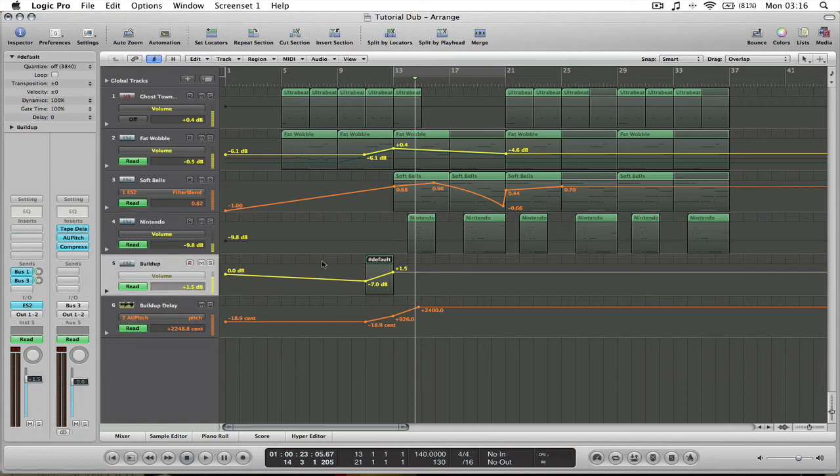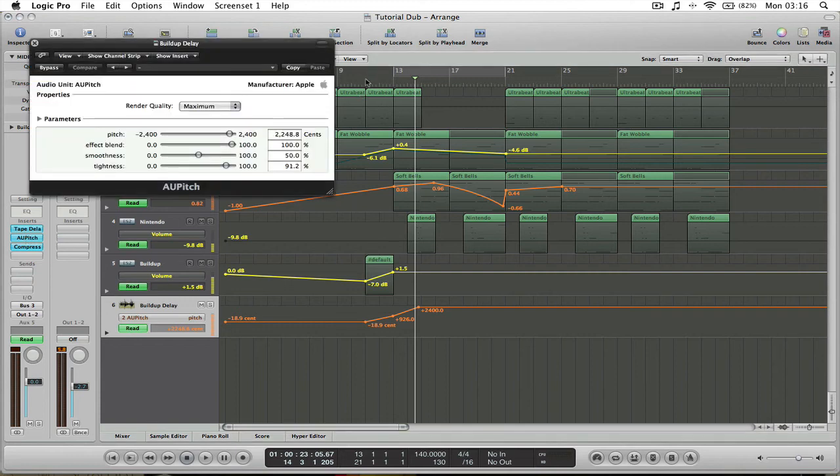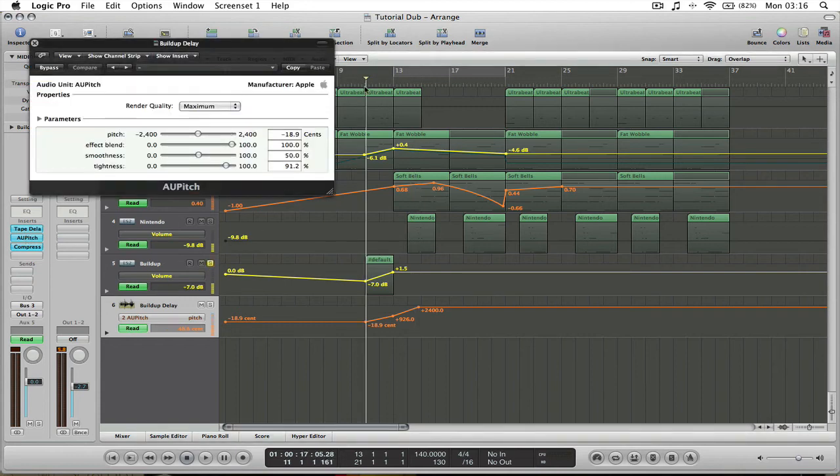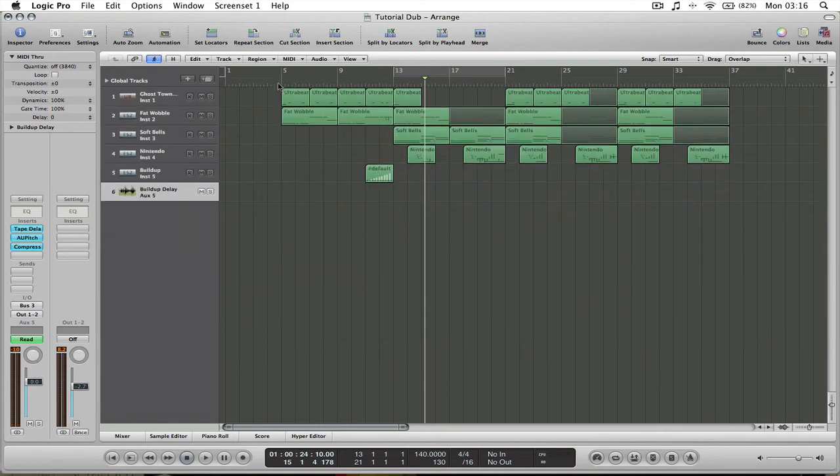I've also added a sort of build-uppy sound to this song to add more transitional tension, and that's got a send to a delay, which I've pitched up, also automated a pitch up using the AU pitch plugin. Okay, well, let's listen to how the song and particularly that transition sounds now.